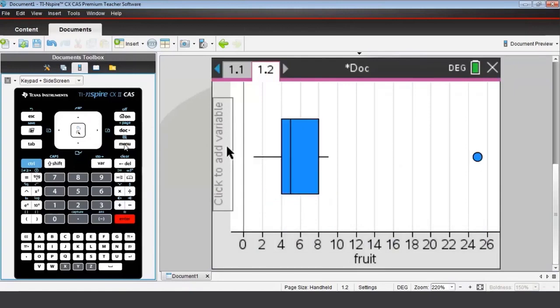And as you might have thought, 25 is an outlier. Nspire has placed it separate from the main part of the rest of the graph. Maybe that student counted the individual blueberries on his cereal in the morning.